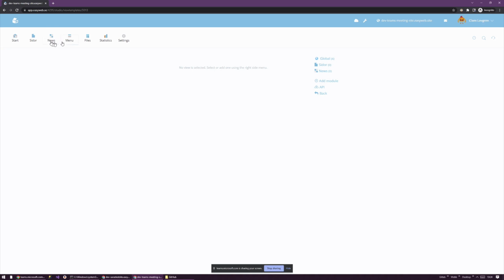I'll reload because it doesn't auto add it to the menu. That's to do. So we get our new section. In the news, we're just going to add a simple view. Standard view, let's skip any default content. So we create new standard view.